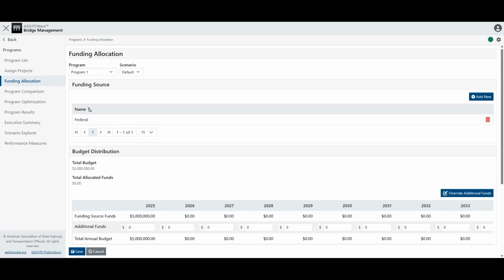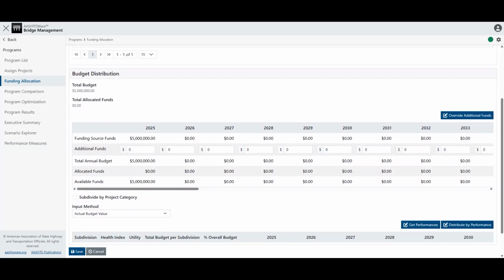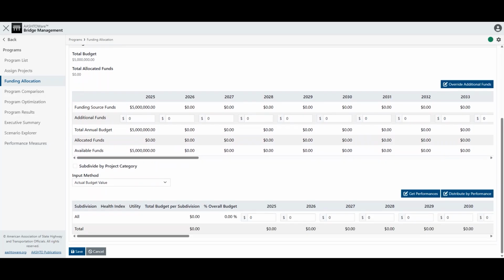Next, let's look at funding allocation for an existing program. The Program's Funding Allocation page allows you to configure a program's funding sources and amounts, as well as to distribute funds among the program's project categories, if defined. The available funds for each year show you how much money can be allocated to each year of the program. You can then set maximum funding amounts for each year and for each project category, if configured.